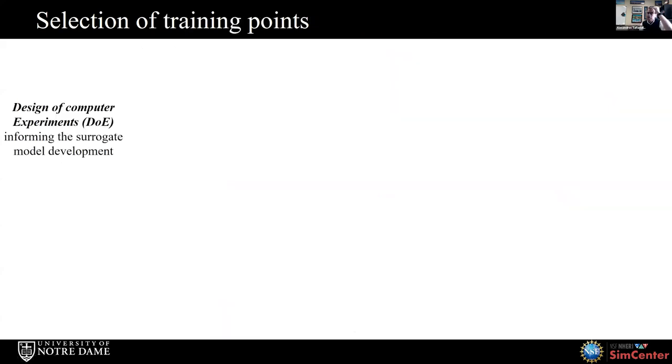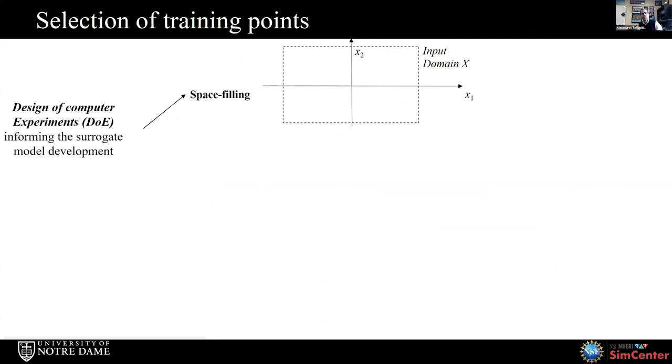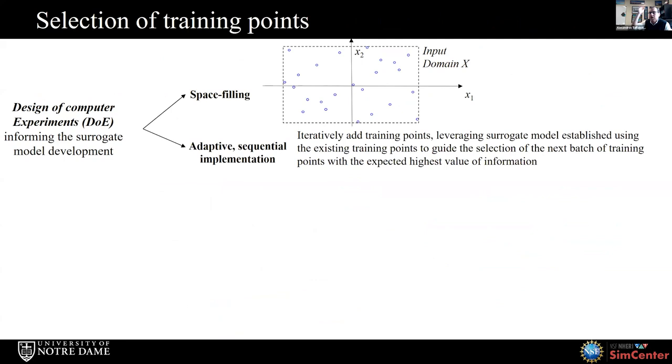Now, a few more slides. One quick slide on the design of computer experiments. This is really important. You can go with space filling. That's a standard implementation, where you do space filling in terms of how you select the training points. Or you can do an adaptive sequential implementation. In this case, you use the surrogate that is trained using the current training points to help you select the next batch of experiments.